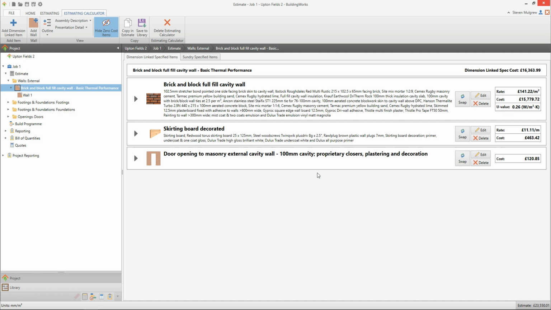Note that it's not possible to swap doors and windows due to the need to ensure an appropriate lintel has been selected. To replace a door or window, delete the estimating calculator and estimate a new door or window from scratch from the Estimating tab. In the Dimension Link Specified Items tab, you can see the list of specified items which are based on the dimensions you've entered, in this case for the wall.